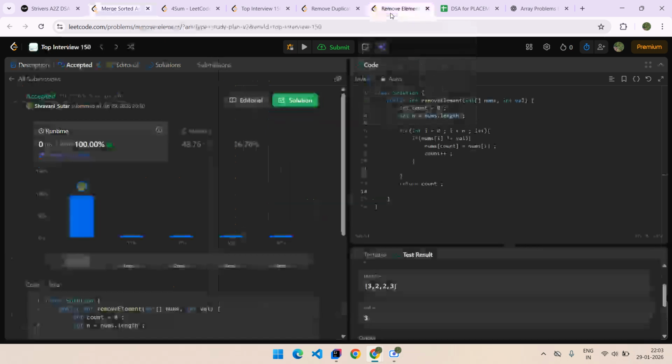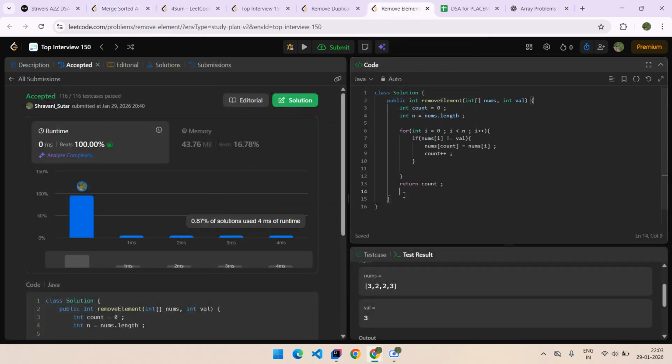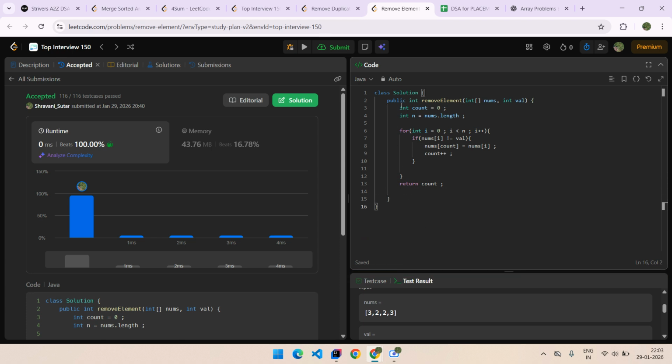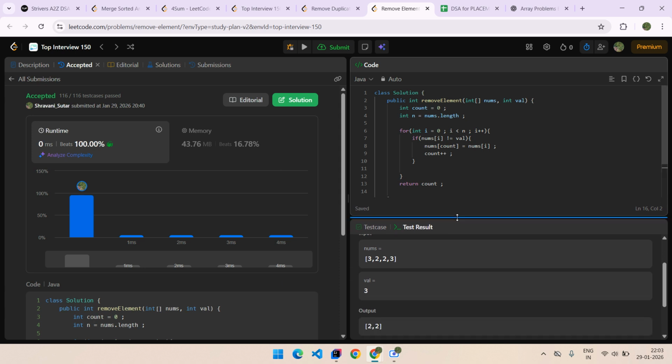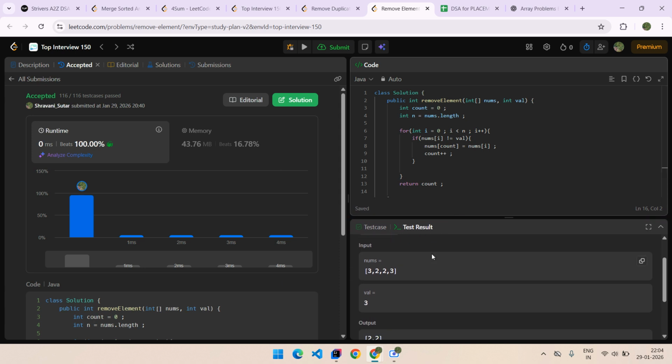Okay. And recently I did an easy array problem. It is remove element, which has no combinations. Okay, let's start it and understand the problem. Here is the array and here is the value. They give the array and a value.